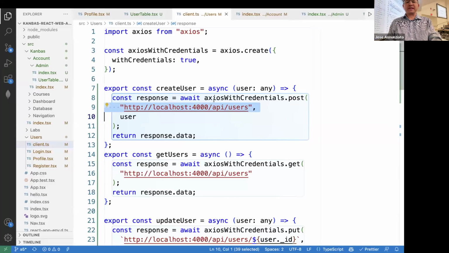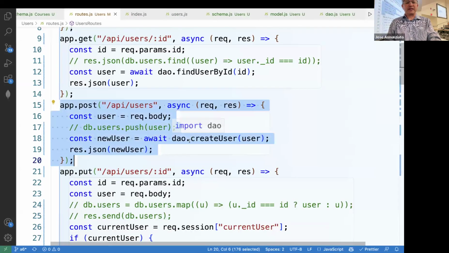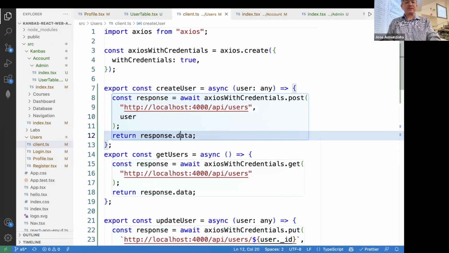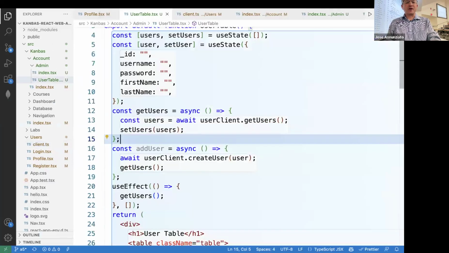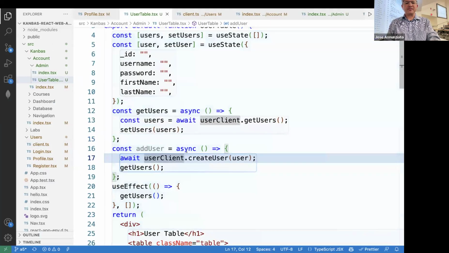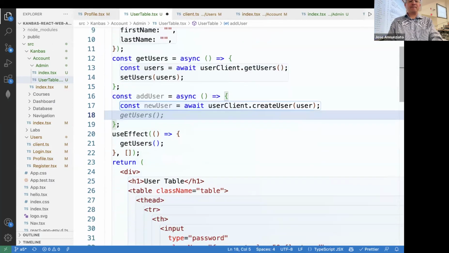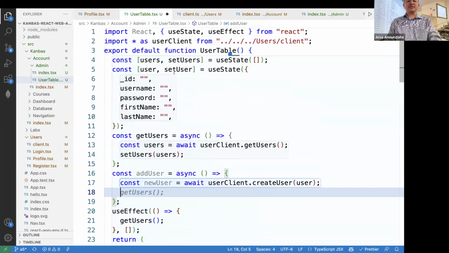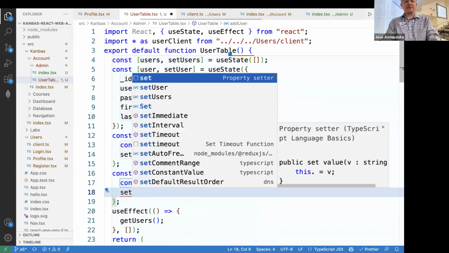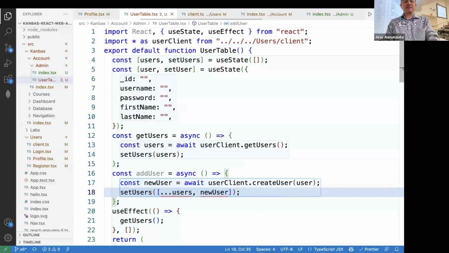So this post is sent into the data right here. It was inserted into the database, so what comes back is the new user. What comes back here is the new user. So const new user right here. What we're going to do is append the new user to the array that we already have. I'm going to say, set users to be the old users, and then appending the new user.